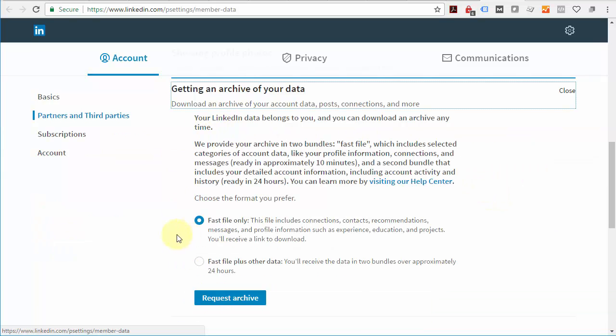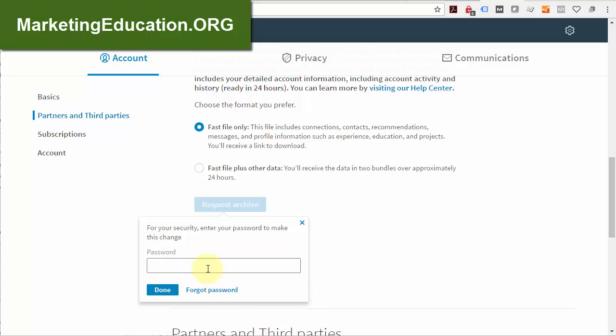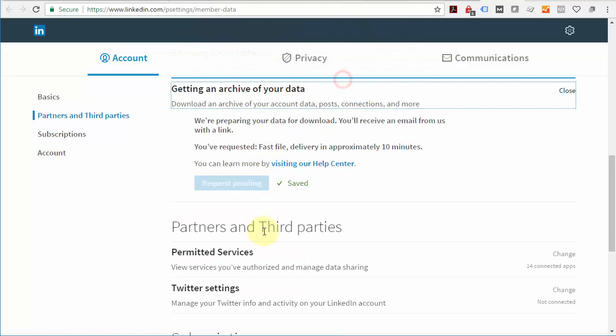And you'll see two different options, Fast File Only and Fast File Plus Other Data. Fast File does contain your connections, and that's what you're looking for. Go ahead and click Request Archive. And this shows you here, it's asking me for my password. So just go ahead and enter your password there and click done. And now the request is pending.